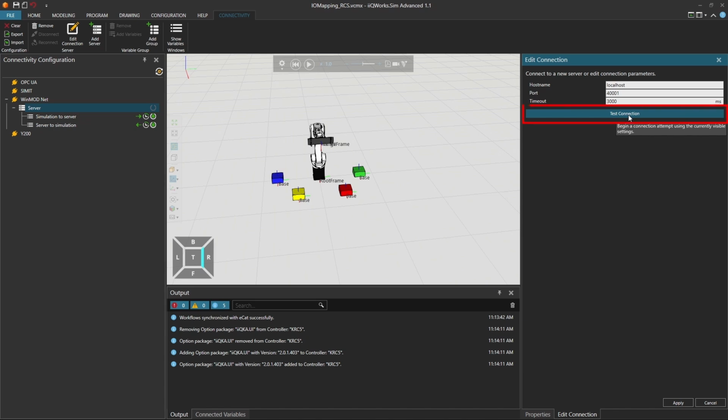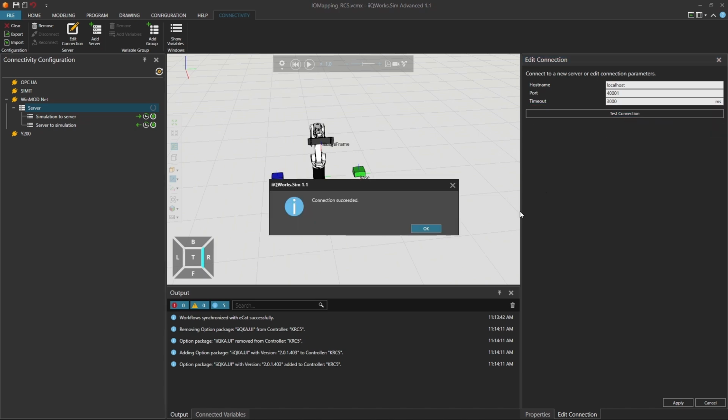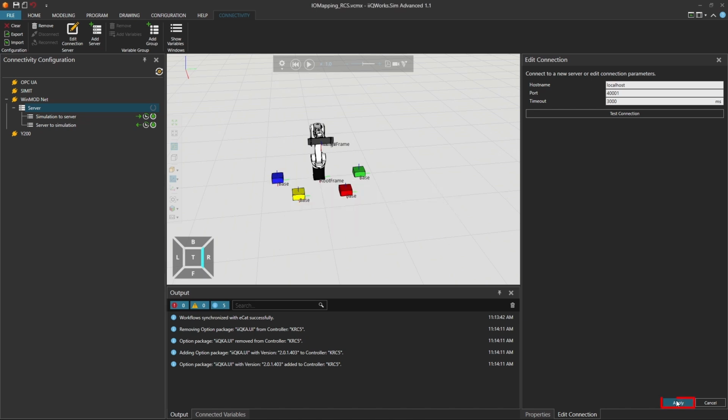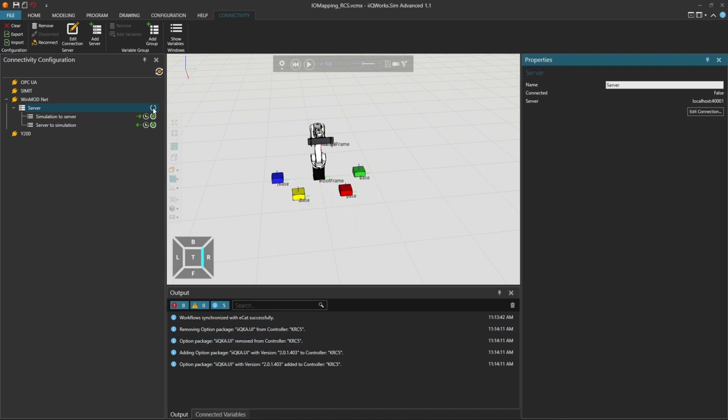Test the connection by clicking on the corresponding button, and then, after the confirmation, click on Apply on the bottom right. Now we need to connect to the server by clicking on the little circle in the connectivity configuration and waiting until a green light appears.